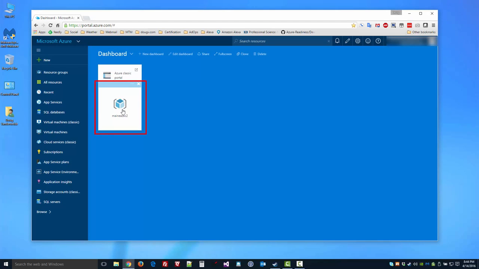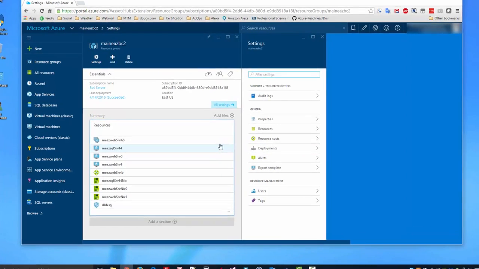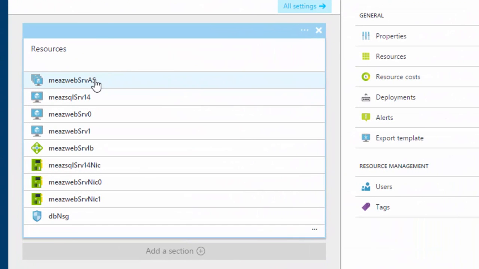I pinned this tile to the dashboard so we could get to the resource group that was created. As you can see, we've had an availability set made. Our SQL Server and our web service has been spun up. We also have our networking all together and a network security group.